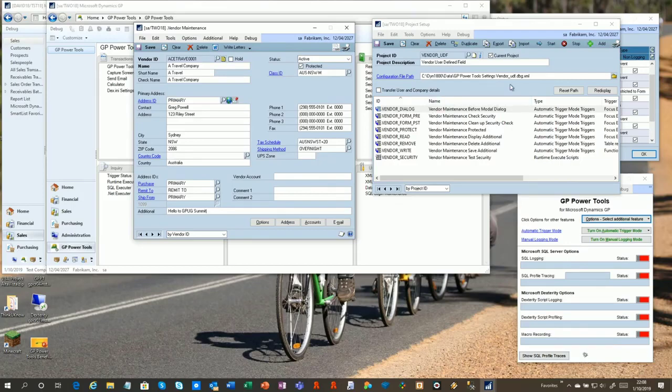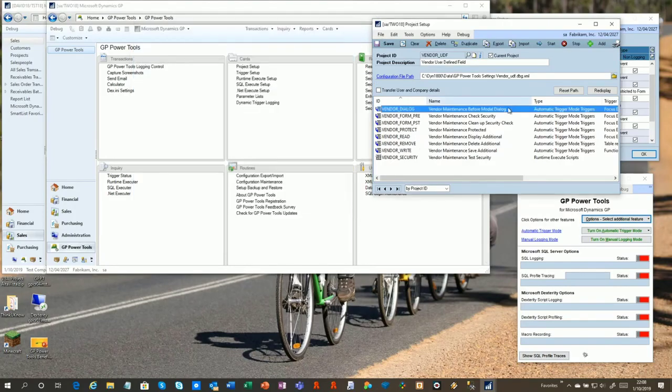Now, if you don't want it for all users, you can control the number of users by setting the triggers and specifying who has access. Or for example, if they don't have access to this modified window, the triggers don't run.